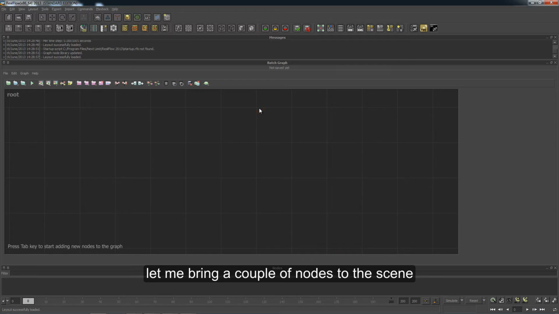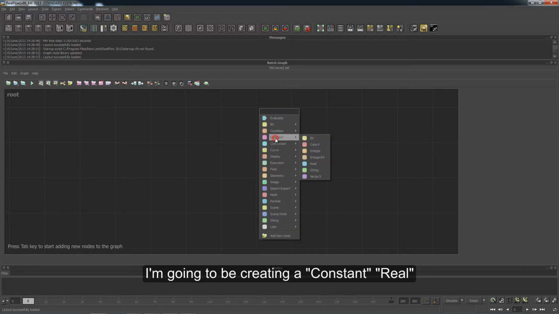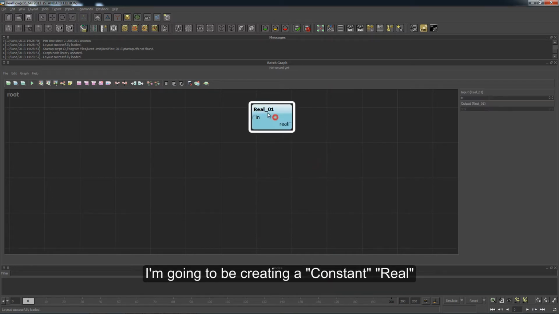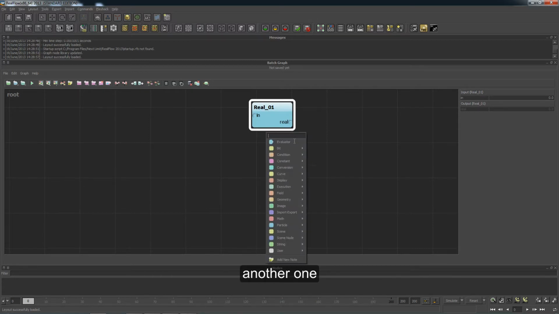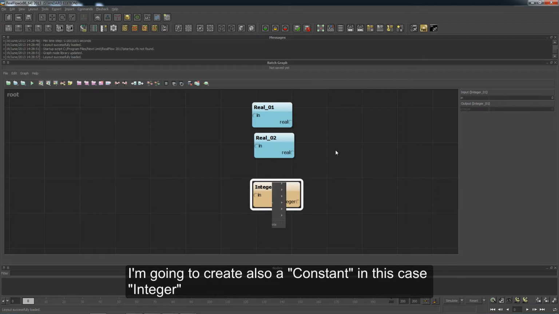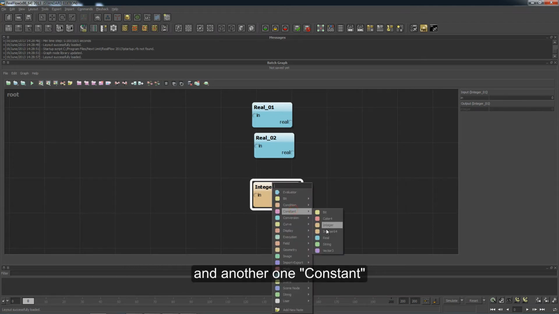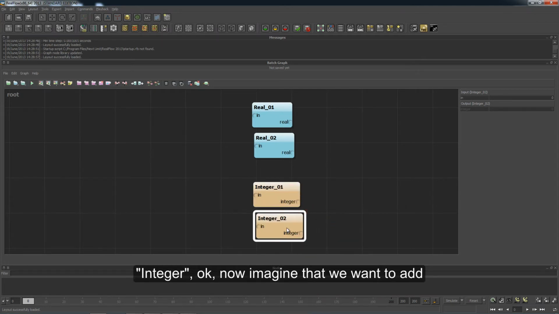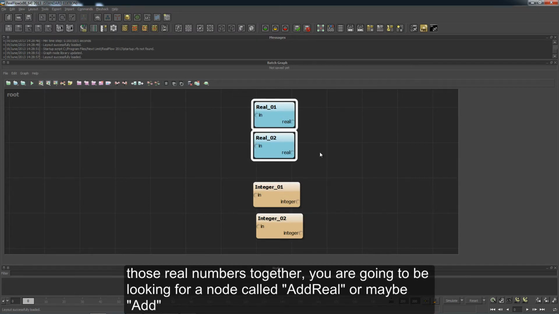Let me bring a couple of nodes to the scene. I'm going to be creating a custom real, another one. I'm going to create also a custom, in this case, integer, and another one, constant integer. Okay, now imagine that we want to add those real numbers together. You are going to be looking for a node called add real, or maybe add.